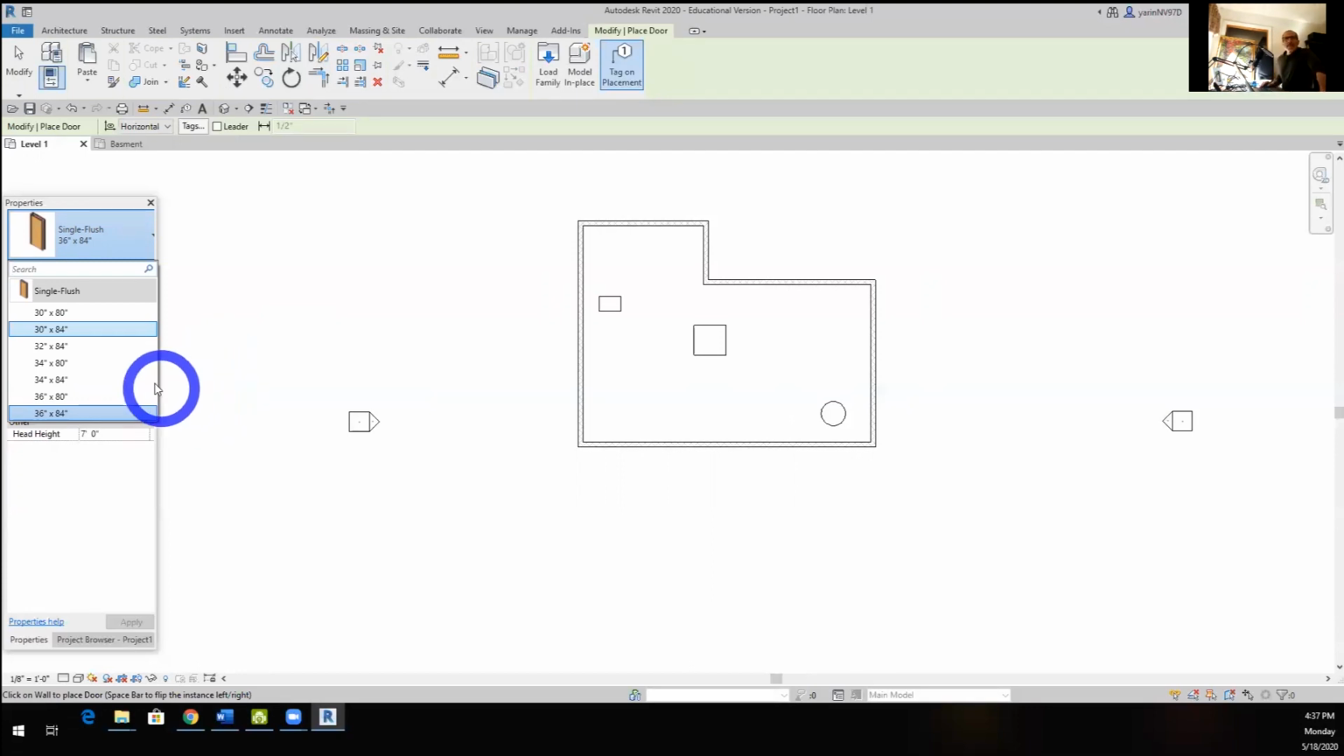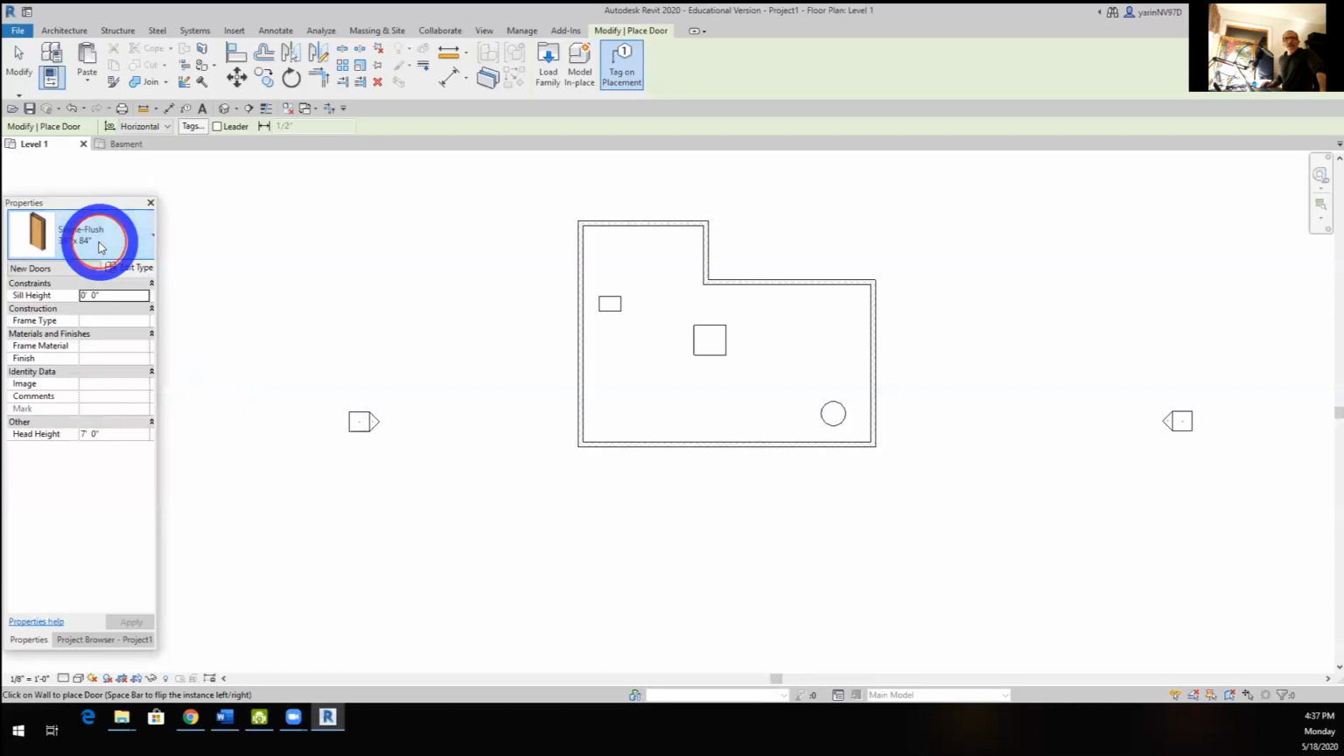So now let's pick the 36 by 84. That's good. And we're going to come in and we can put a tag on, and let's put a door right here. When you put a door here, as we talked about last time, you can change the swing of the door which way you want it. So there's a door there, and let's put another one right here.